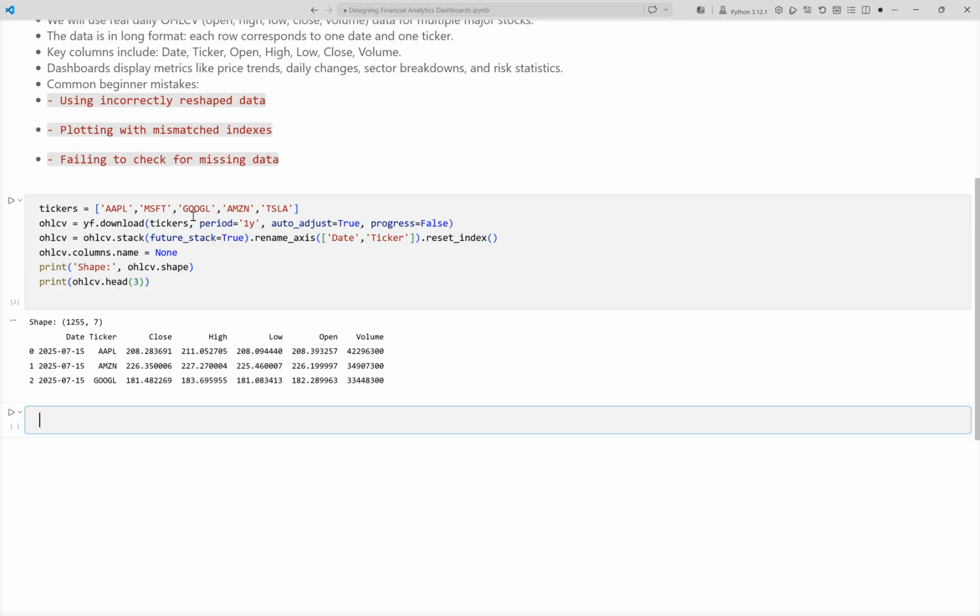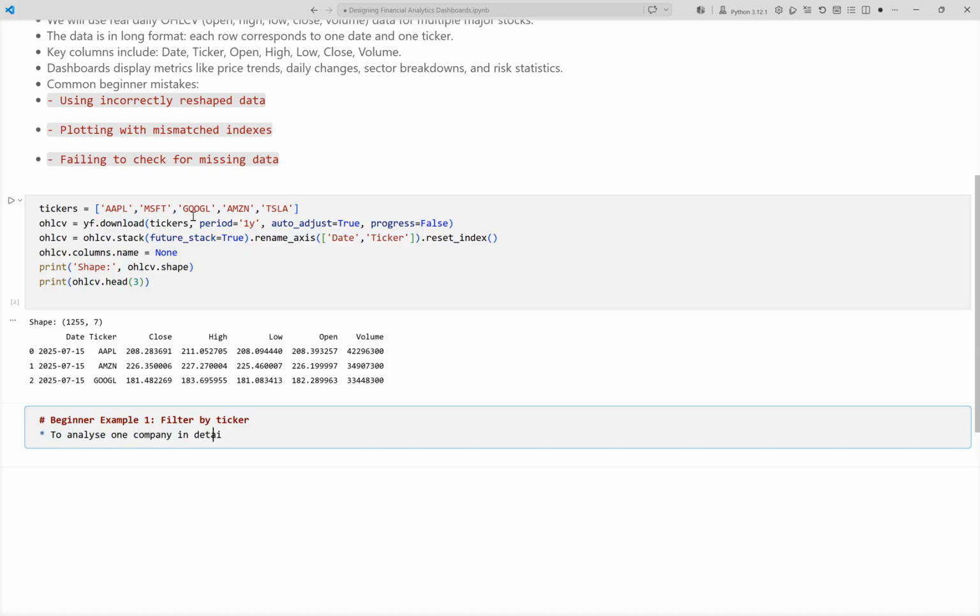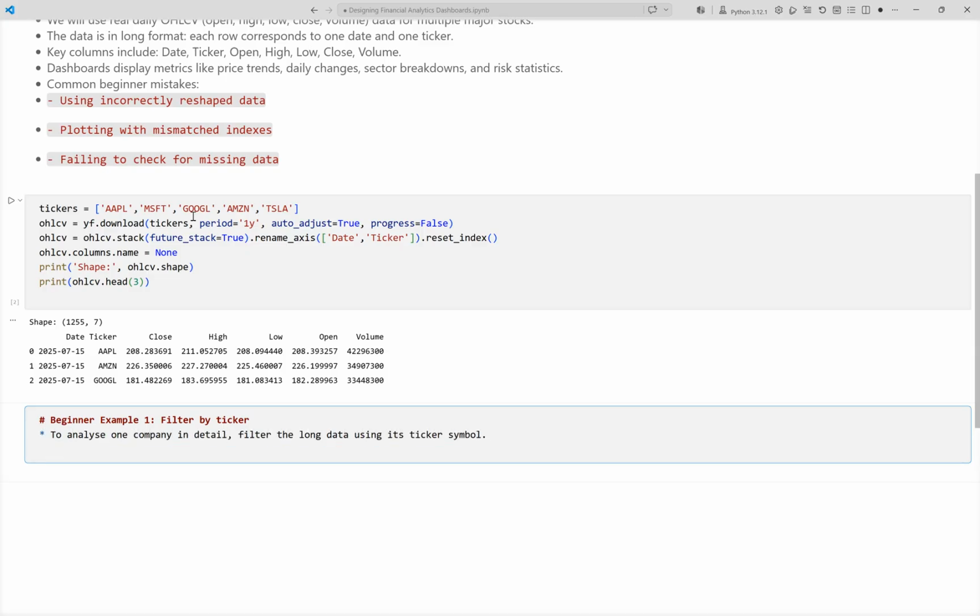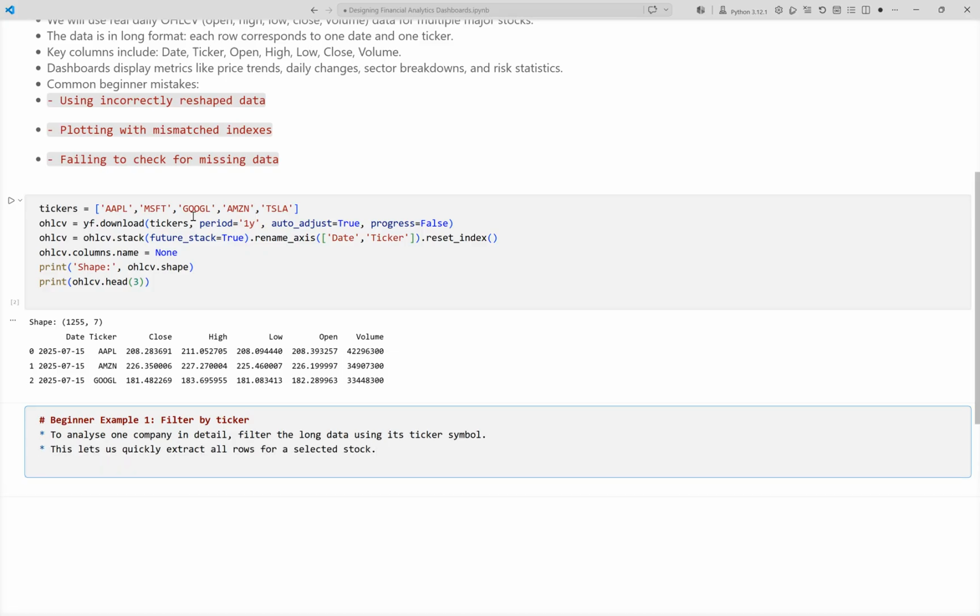Can you spot which tickers are included? Try using OHLCV ticker unique. Beginner example 1, filter by ticker. To analyze one company in detail, filter the long data using its ticker symbol. This lets us quickly extract all rows for a selected stock. Running the cell now.